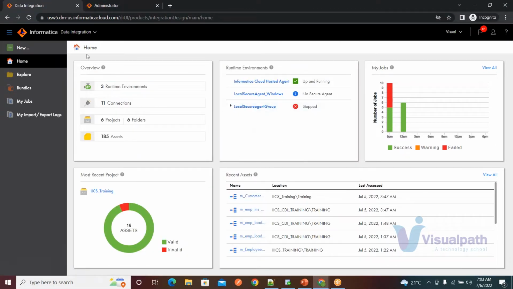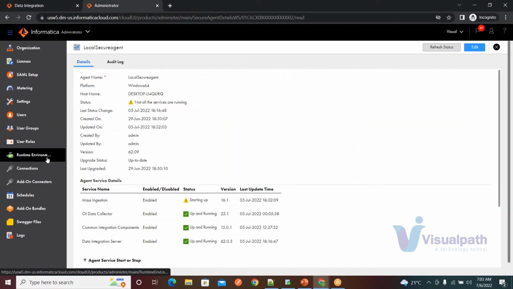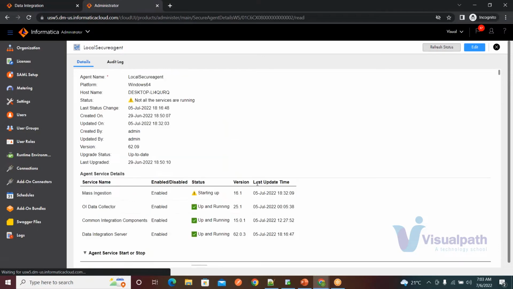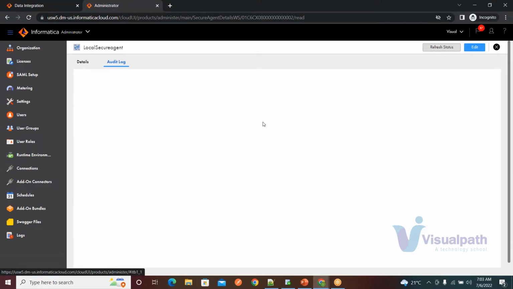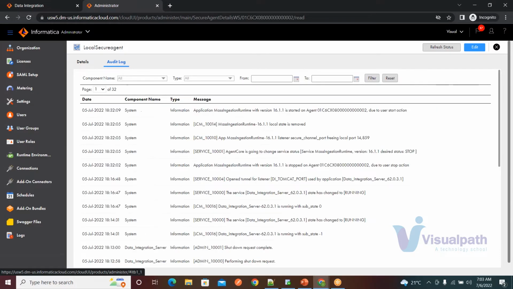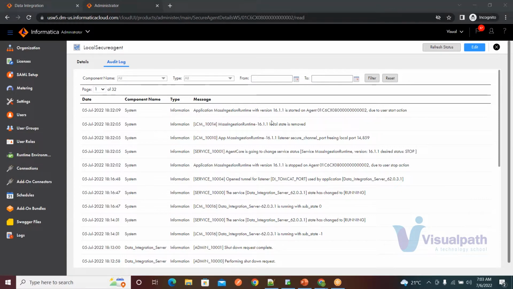But at times you would see that one or two services may not be running, so you have to start that specific service which is not running, and make sure this secure agent is up and running. Only then can you start your development work. Without that you can't do it.